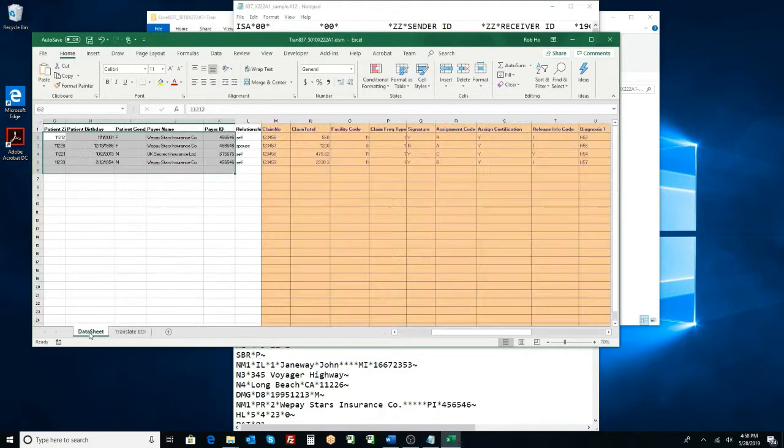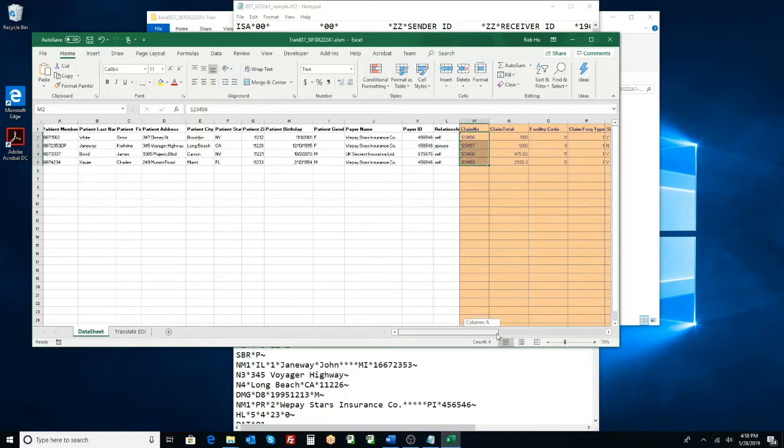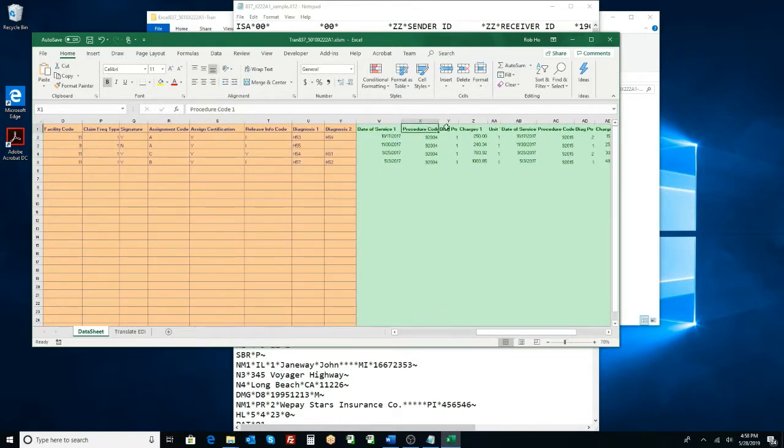In the data sheet, we see that the EDI file contained 4 patients. 3 have their own insurance, while Catherine Janeway is using her husband's insurance. They each have a claim. And here are the procedures they had done.